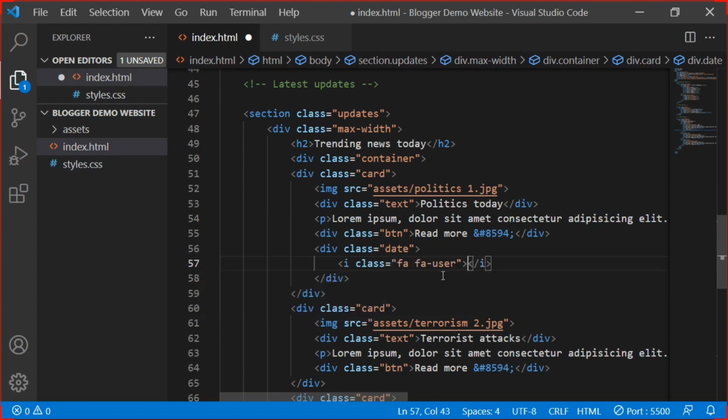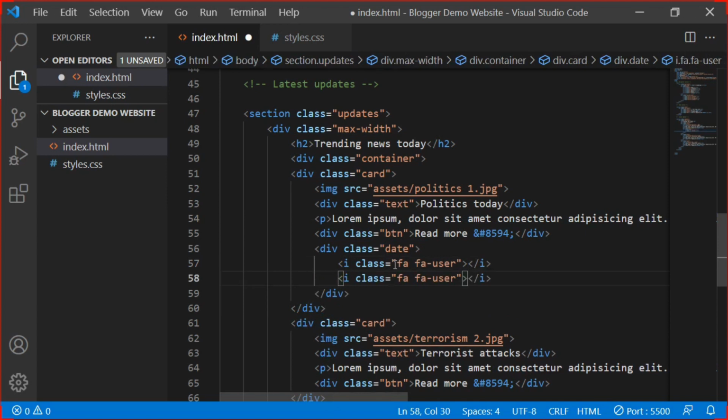Then I just click in there and duplicate it, and here I'm going to change it to a calendar. I'm going to change it to calendar. Calendar is a calendar here, this way.